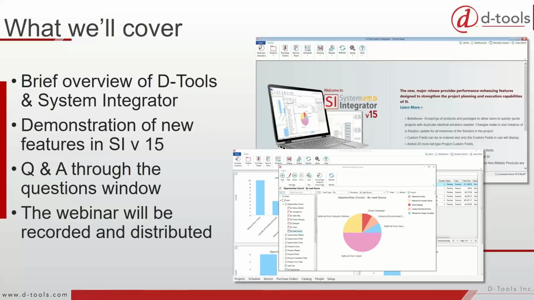So a little bit of what we'll cover today. I'll provide a brief overview of Dtools and our System Integrator solution. We will do a demonstration of the new features and capabilities in SI version 15. And like I said, we'll have Q&A at the end of this session and throughout the presentation through the questions bar. This webinar will be recorded and distributed to all registrants and attendees following the webinar.